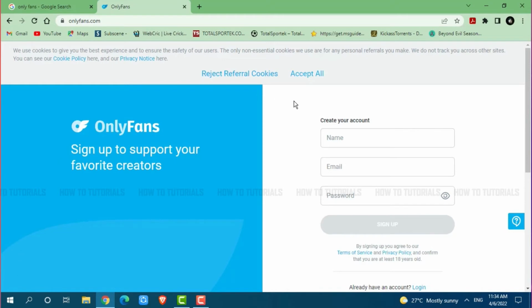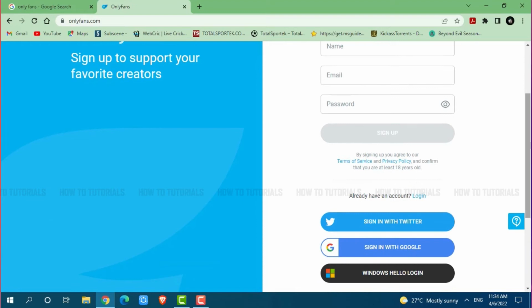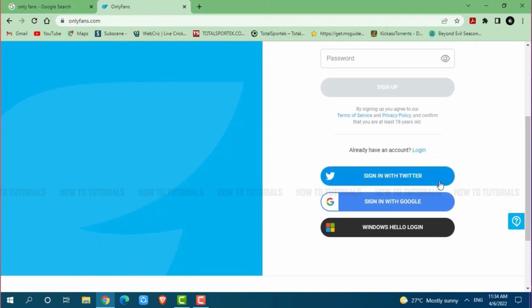Now here, to create your account on OnlyFans, you need to provide the following details. Here you also can get registered to the OnlyFans account with your Twitter, with your Google and also with Windows login in just a few steps. All the required details to register an account on OnlyFans are fetched from these accounts.